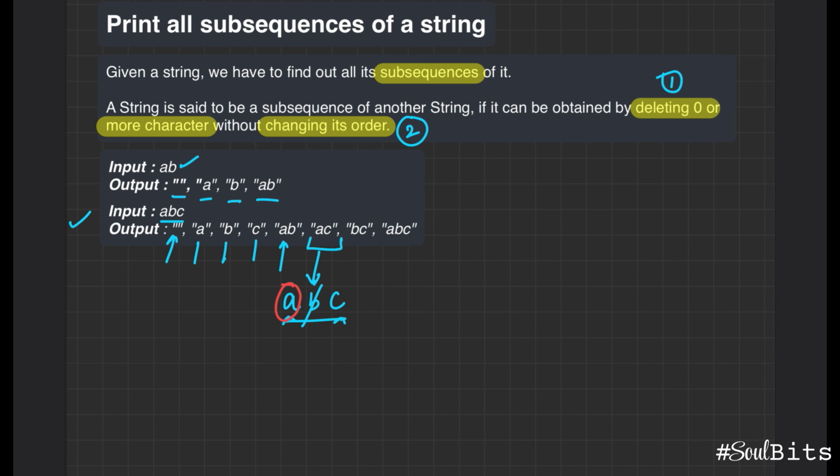The order here is maintained. A and C appear in the same order as they appeared in the original string. So we did not change the order to CA. No, we are still following the same order. So this is something which we have to really understand about this question.